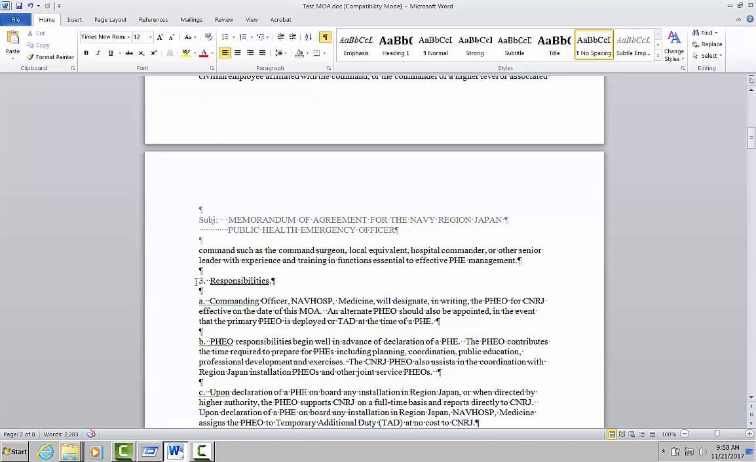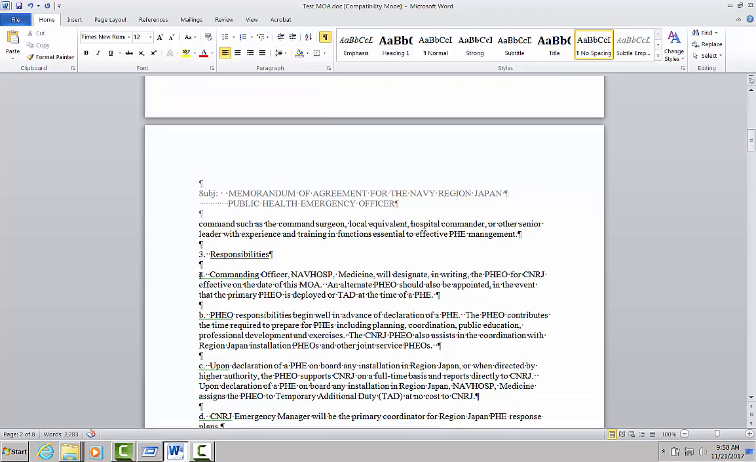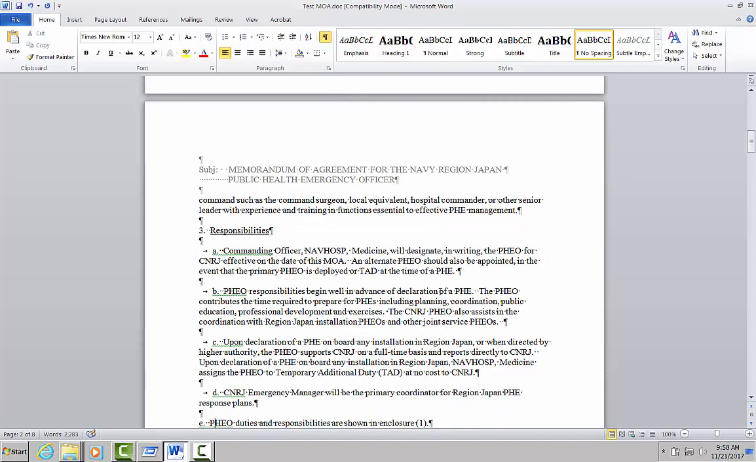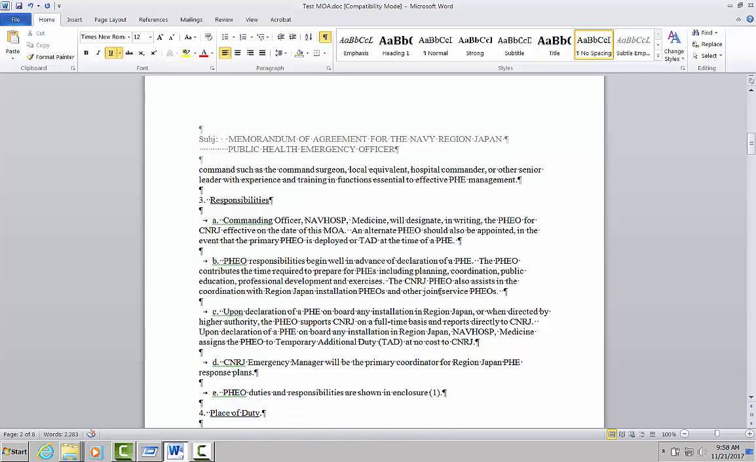Here we have responsibilities. Paragraph 3, we got responsibilities. There's a period. There's no wording after it, so we delete the period. Subparagraph needs to be tabbed over. So subparagraph A, B, C, D, E, and 2 spaces after a period, 1 space after parenthesis.